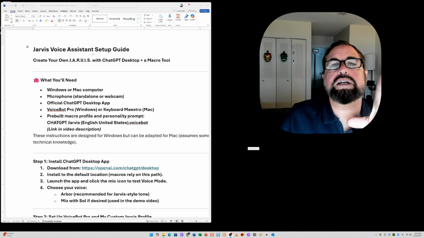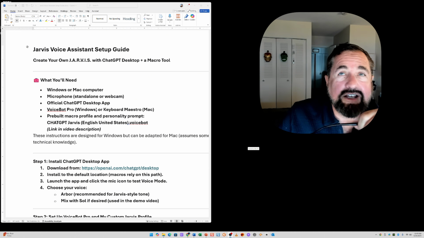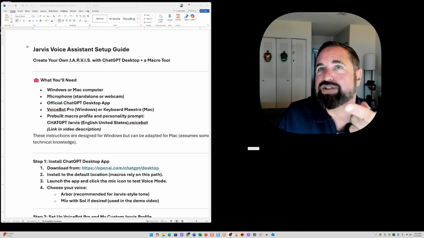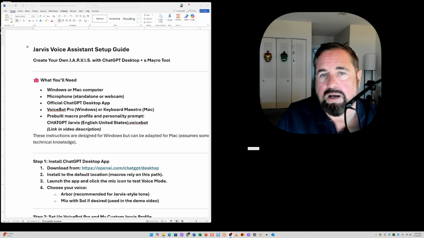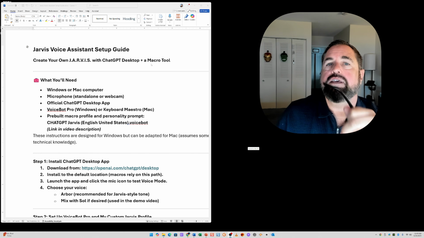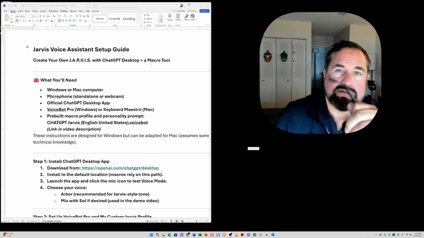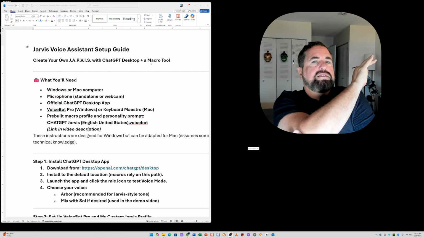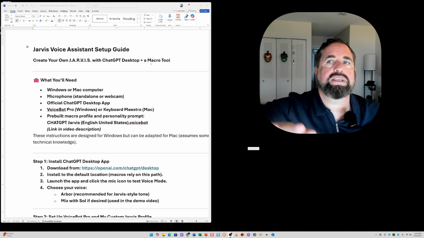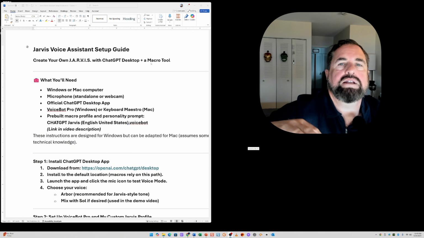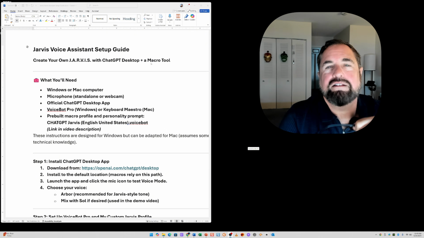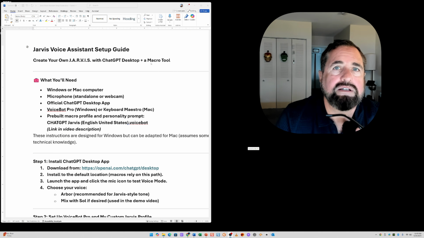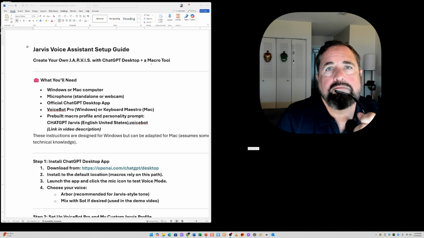All right, so here's a little document I put together. So this is the Jarvis Voice Assistant Setup Guide. So create your own Jarvis with ChatGPT Desktop and a macro tool. In this case, I'm using VoiceBot. There's something called Keyboard Maestro on the Mac. Kind of an important distinction here. I did not run through the Keyboard Maestro steps, but if you are somewhat technically inclined, you should be able to follow along and do the same thing that we did in VoiceBot Pro with your Keyboard Maestro if you're on the Mac.